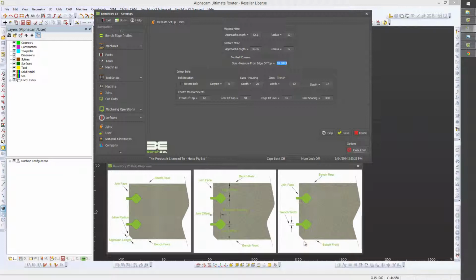So what this dimension here does is tells BenchEzy how big a corner we want to chop off in that particular application. So basically what it's telling us is that we measure from the edge of the top. If we can assume for a minute that this here is the back corner of a joined bench top, we are measuring from the front edge of the top, which is from the edge of the top here to the point here where the football corner is to finish. So basically it's the distance from the edge of the top to that point there.